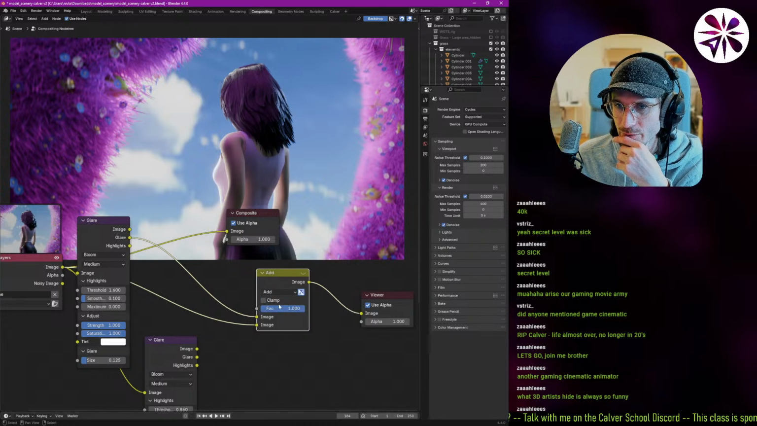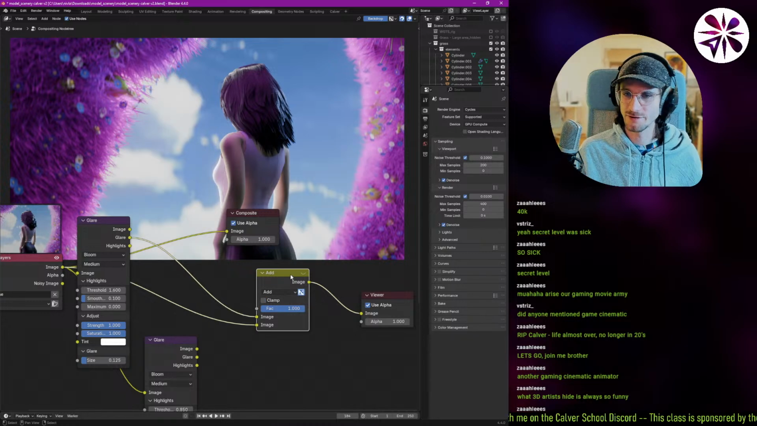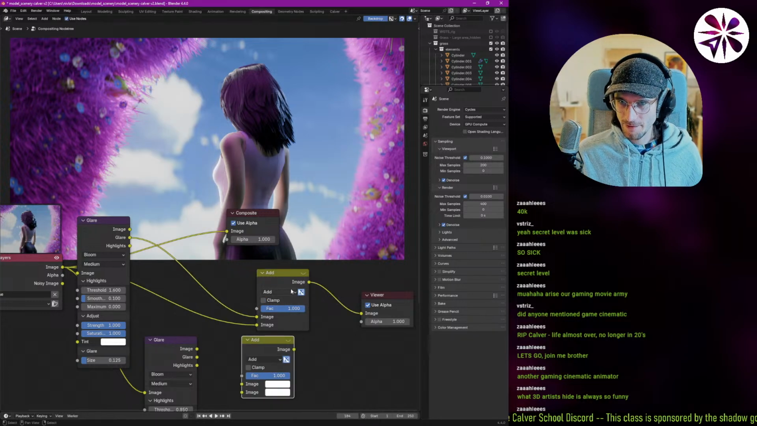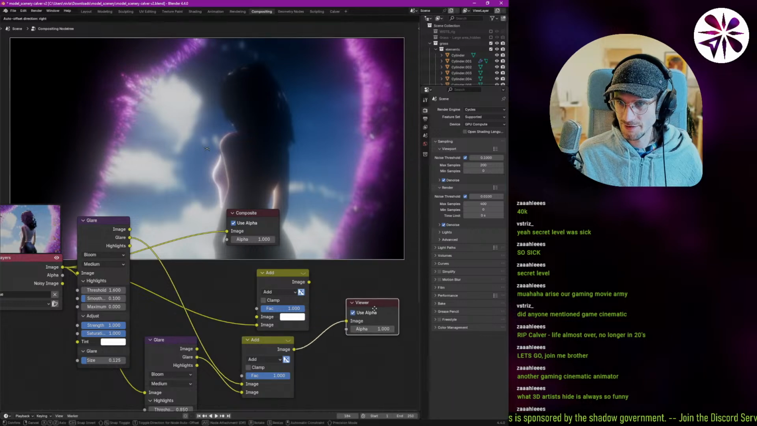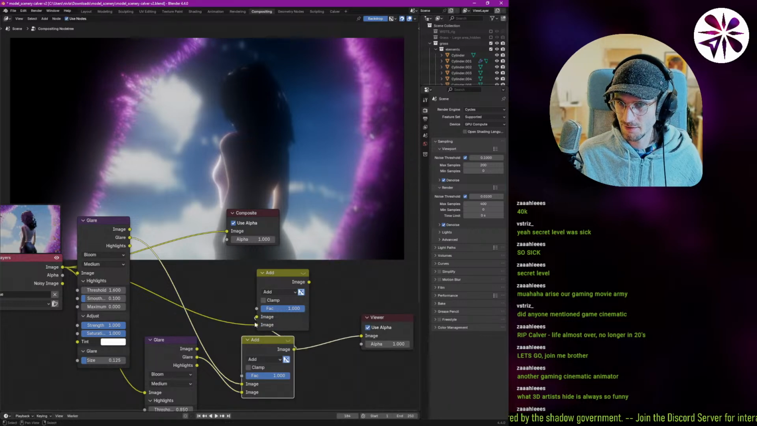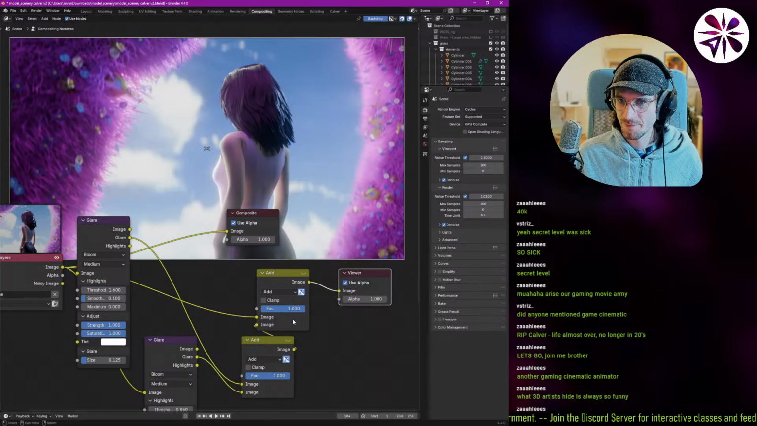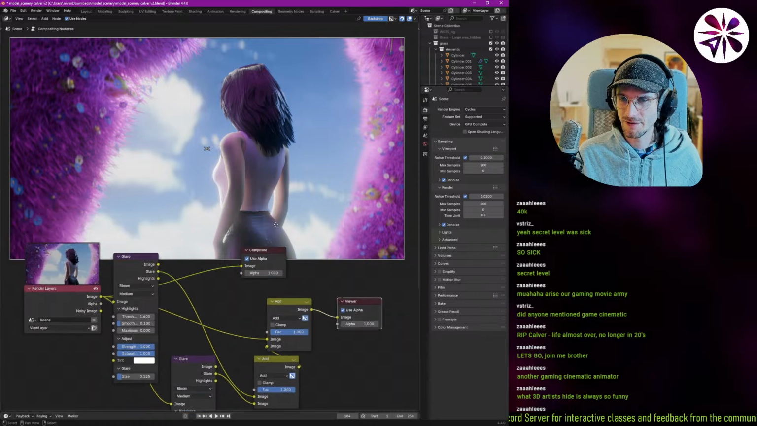Oh, okay, it doesn't happen when I use add. Okay, let's just use add then. Okay, so boom. I'm gonna add these two glares together again. Nice, yeah, that looks correct now. Okay, and then I am putting this one in here. Yeah, okay, that worked. Okay, cool.